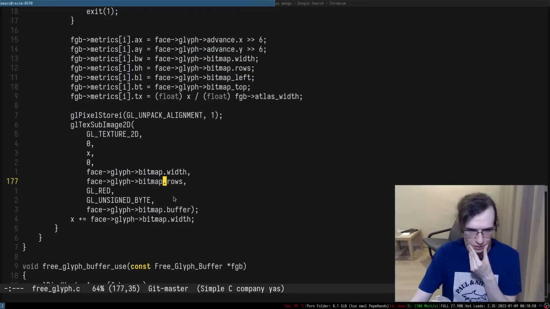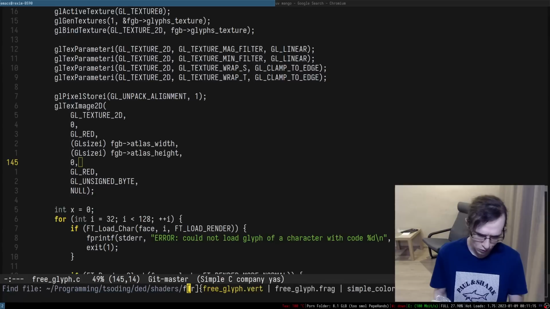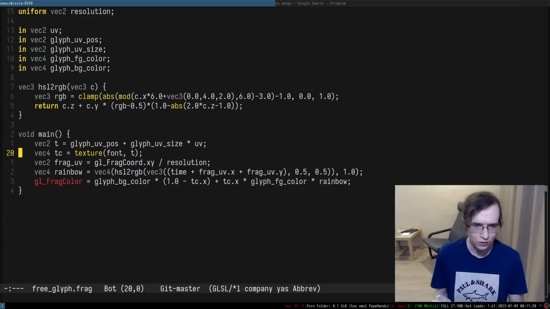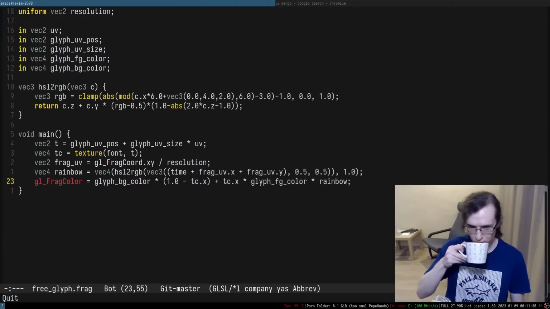And what I'm passing in there, yeah, it's kind of funny. I'm just taking the grayscale bitmap and I only use the red component. And in the fragment shader, if we take a look at it, free glyph fragment, how do I do that? So this is the texture color, and I use only X, which is essentially the red component of this thing.